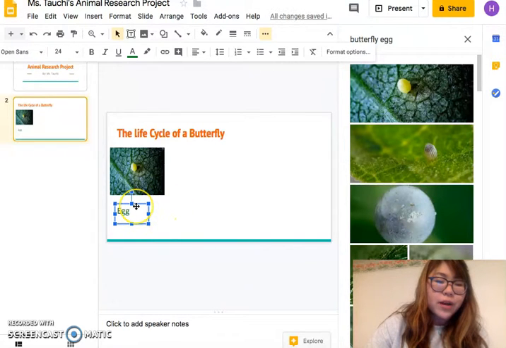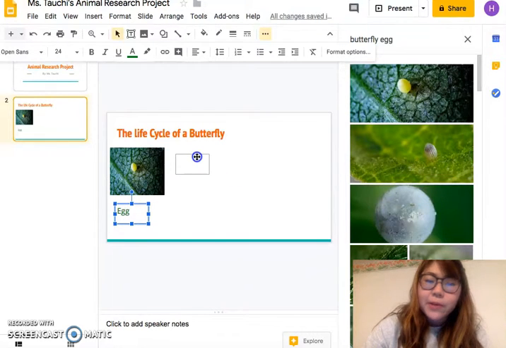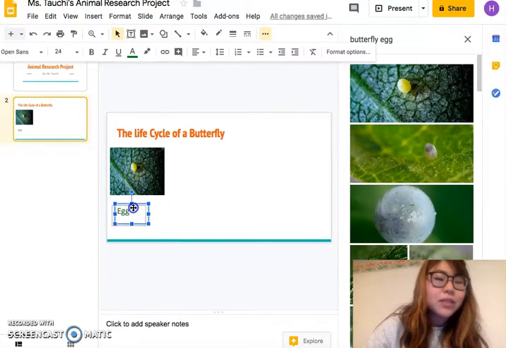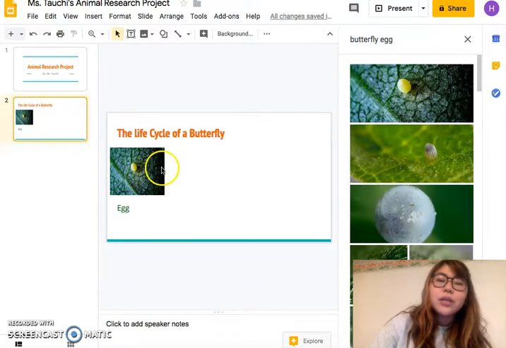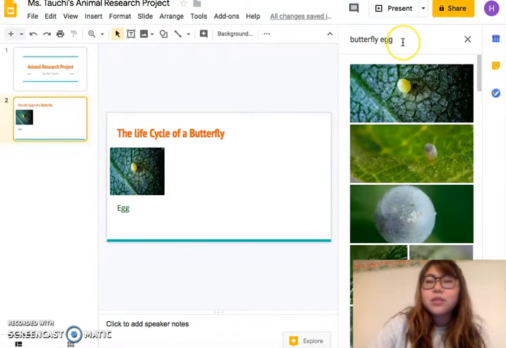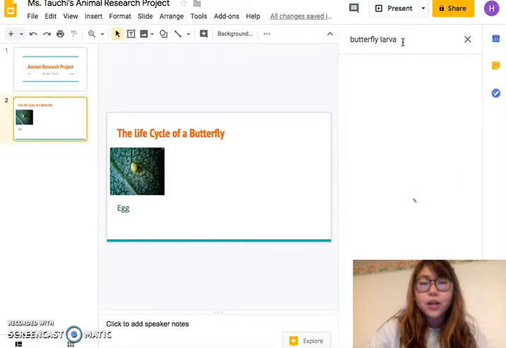And then this four-arrow icon right here allows me to move where I want to move the text. So maybe I want to put it here or here, but I'm just going to leave it down here, right underneath. So I'm going to keep doing this with three more images with the larva, pupa, and adult of the butterfly. So I'm just going to keep going.